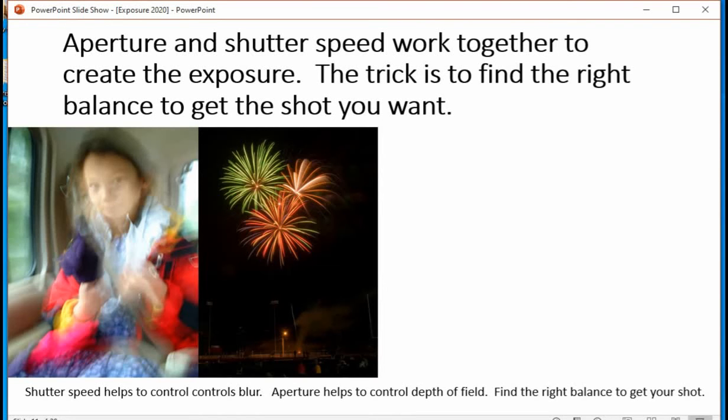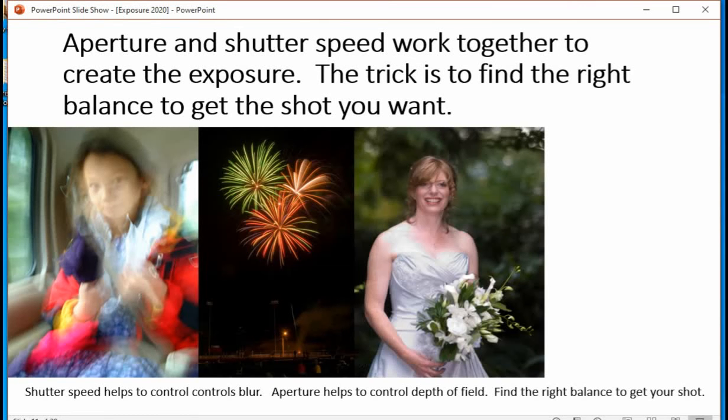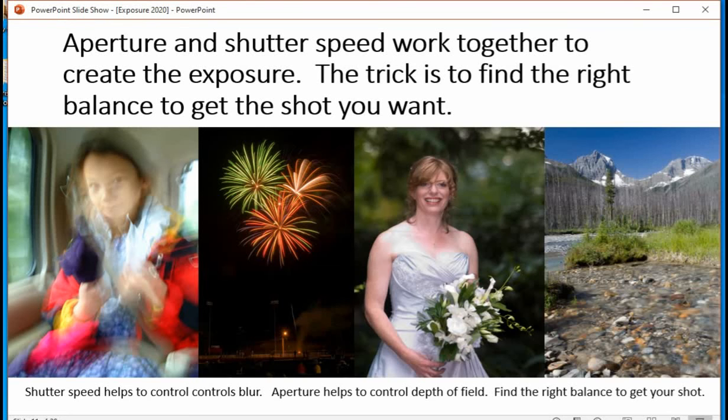A long shutter speed can be desirable in certain situations, like moving water or fireworks, and there's lots of other examples. An aperture lets you control how much depth of field there is. Sometimes a wide open aperture gives you very little depth of field, and that allows the background to be blurred. As opposed to a very small aperture, which gives you all kinds of depth of field, which allows great scenic shots, for example.